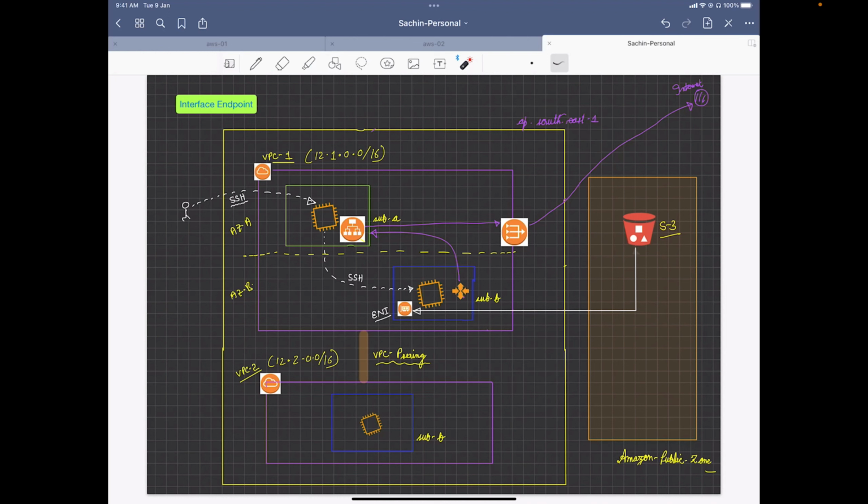So there is a concept called private link, and there are two kinds of endpoints primarily, called gateway endpoints and interface endpoints. We will talk about gateway endpoints in some other video, and we will focus primarily on interface endpoints. Interface endpoint is one of the two ways where an EC2 instance can get private connectivity to your S3 bucket without the traffic going into the internet.